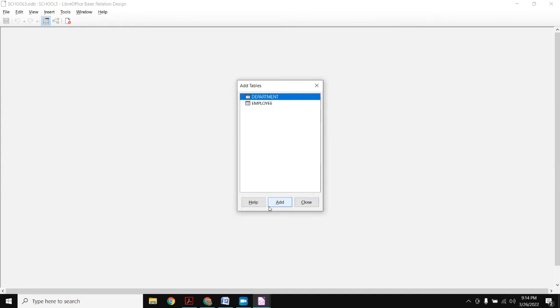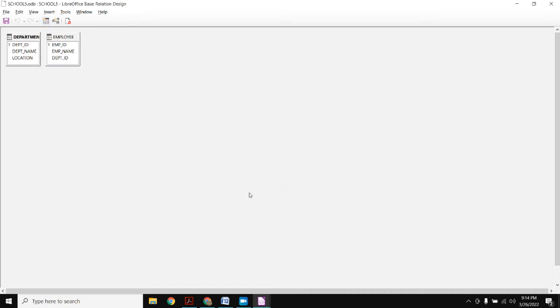I am going to select both the tables, the department and the employee table, because I want to establish a relationship between these two tables. Okay, department table and employee table. Now that both the tables are here, to establish the relationship between them, click on the relation tab here, new relation.